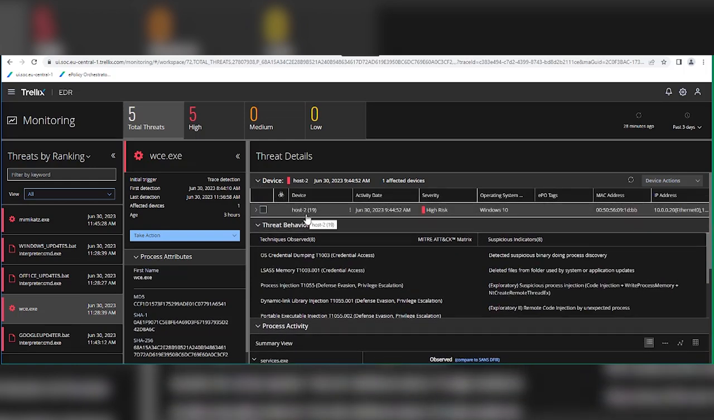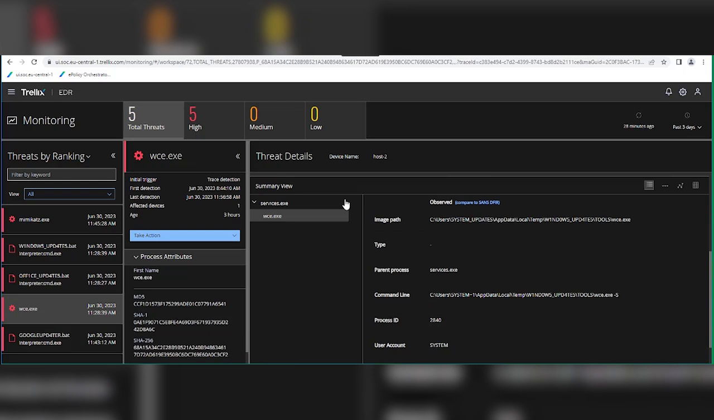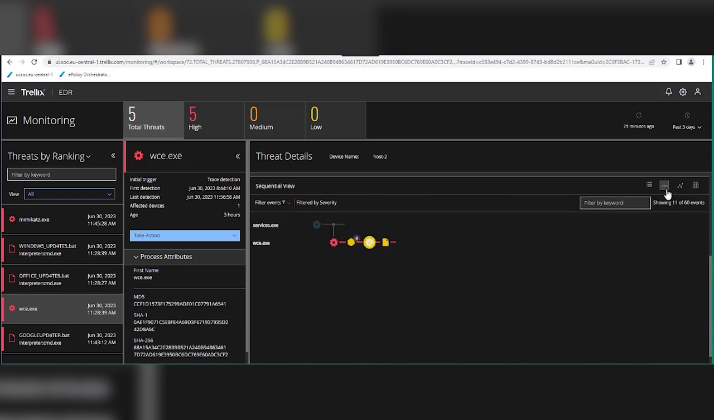Threat details provide information about the devices affected, the threat behaviors observed, and the process activity. Threat behavior maps the details of each threat to the MITRE ATT&CK framework, as well as suspicious indicators that are identified by Trellix. The process activity view can be modified to show the data in different meaningful ways, including summary, sequential, time, and table views.